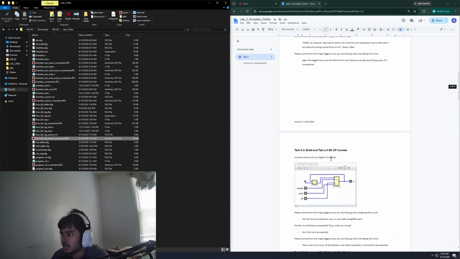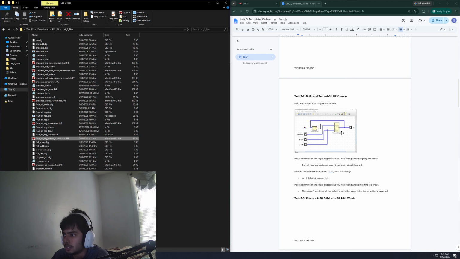So the second question asks us to build a 4-bit up counter. Now this was actually pretty simple. You can see there aren't many connections at all, especially because we created the 4-bit register already and the incrementer, so we really didn't have to do much.